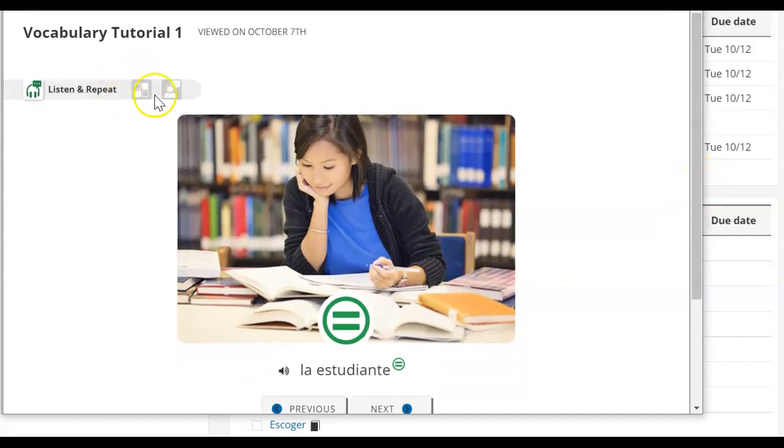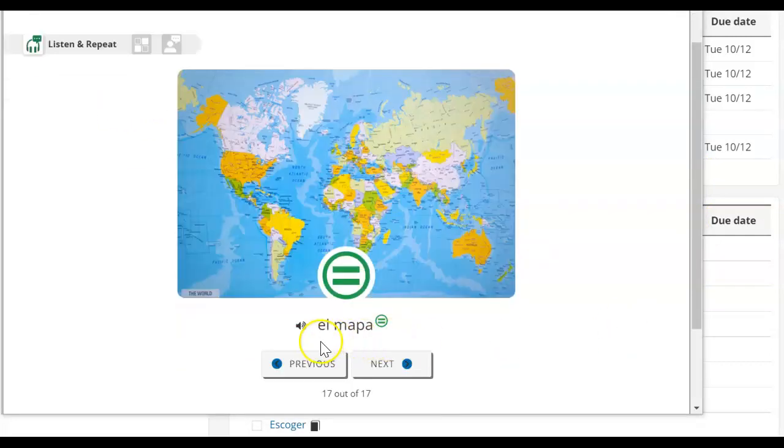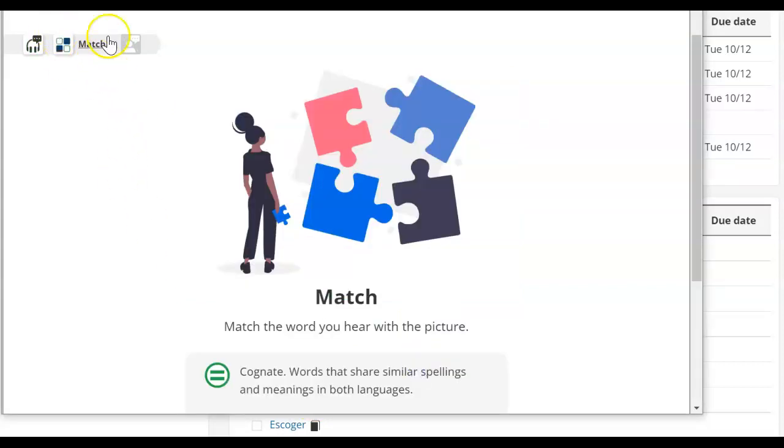Next part will be the matching. And our last one was el mapa. We know that that is a cognate. It looks the same, sounds the same, has the same meaning. As you can see, we've done 17 out of 17. Next, we have the matching.